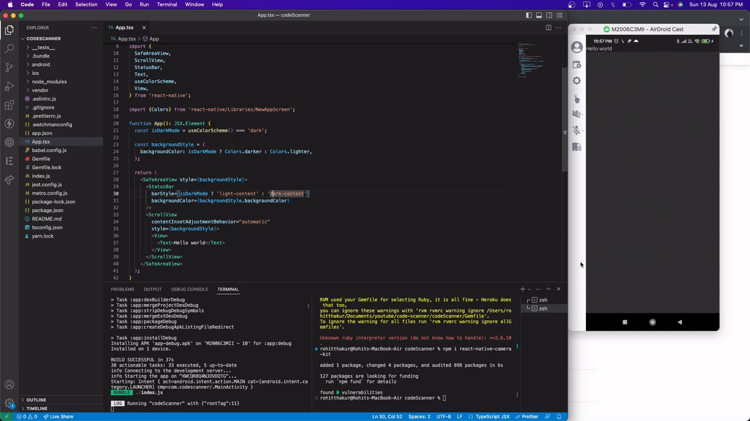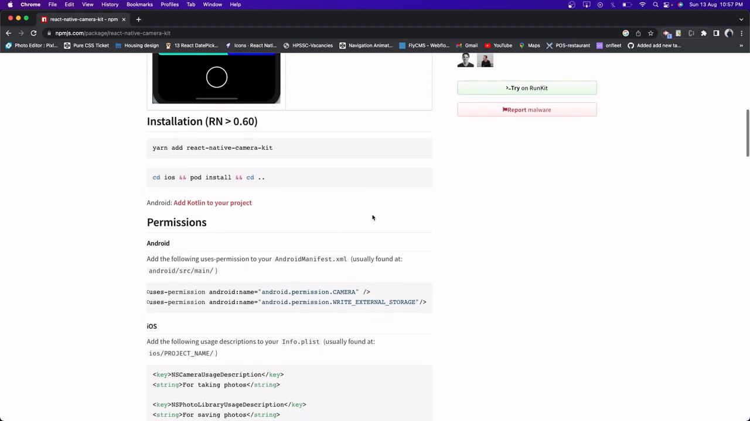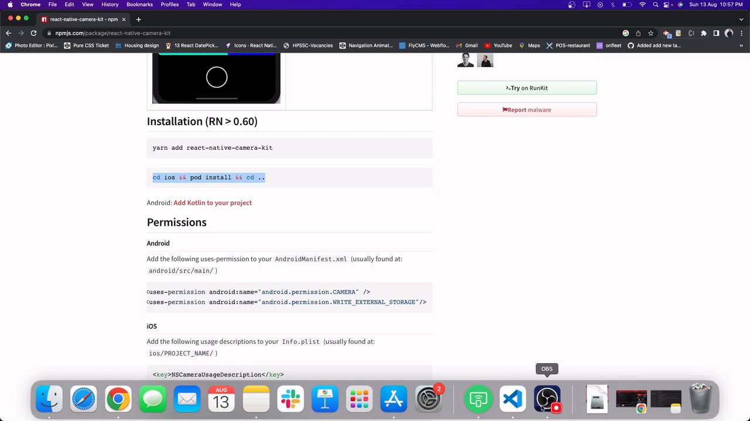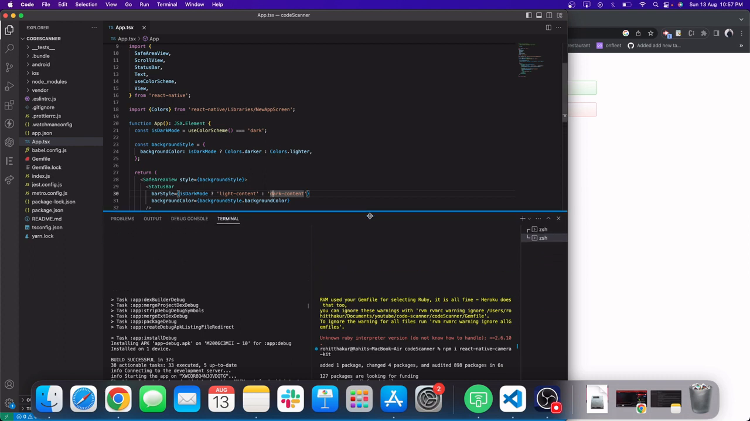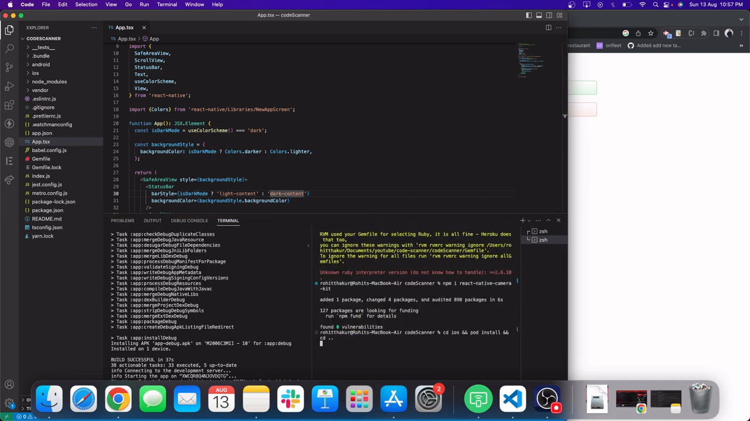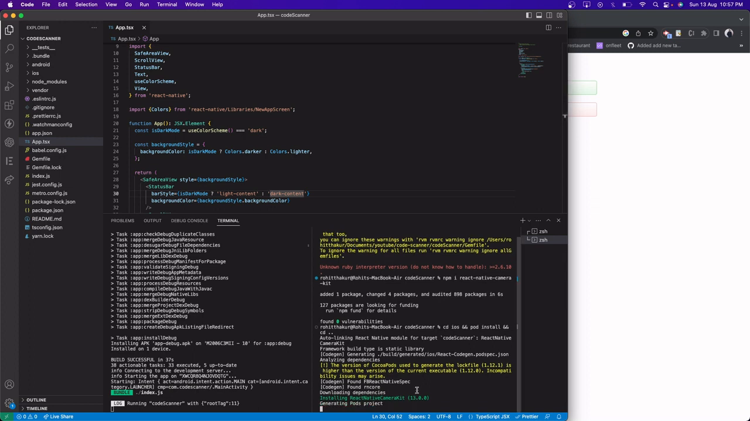Okay, now let's see what other stuff we need to do. Yarn add react-native-camera-kit, we already did that. And then cd ios, pod install. If you are working on Android only, there is no need to do this part, but since we are on Mac and we want to do this for both Android and iOS, I will do this. cd ios, pod install, and cd ... Here you can see it is installing react-native-camera-kit. So let it be installed. Generating Pods project.